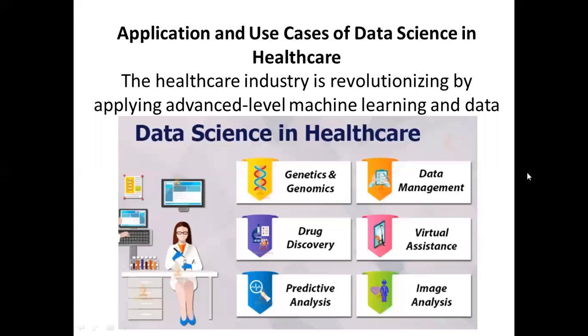So you have data science in healthcare. It can be applied in several areas. For instance, in genetics and genomics. In genetics, we're talking about the study of genes as they pass from generation to generation. And in genomics, you want to study the genes you have within just one person, whereas in genetics, you're talking about the different generations.